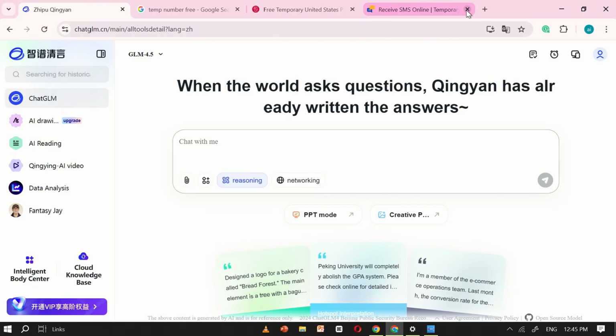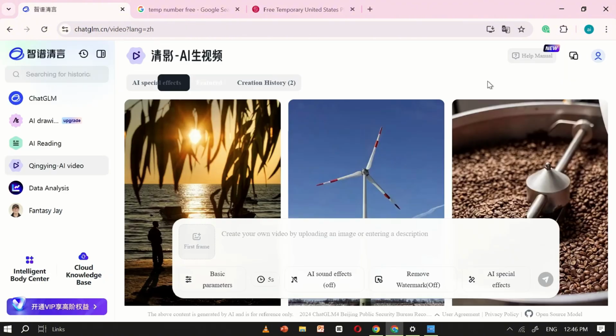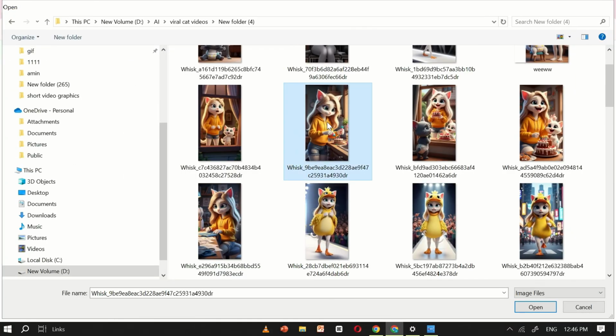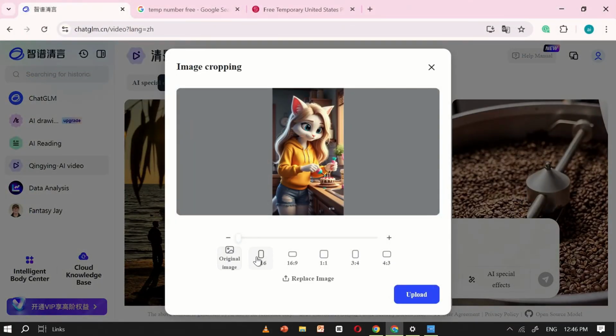successfully registered on ChatGLM. On the left-hand side, you'll see a video option. Click on it, and you'll be directed to a new interface where you can upload an image you want to convert into a video. I'll go ahead and upload an image, and then set the video aspect ratio according to my needs.